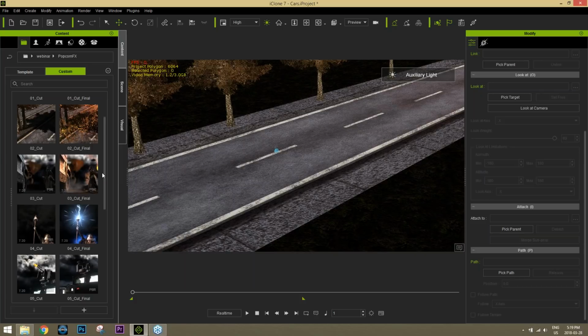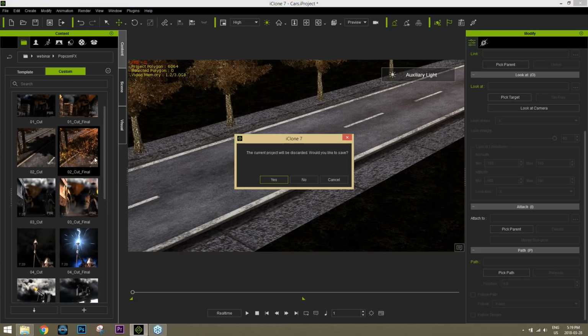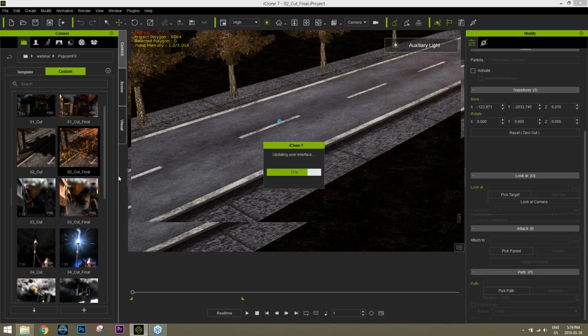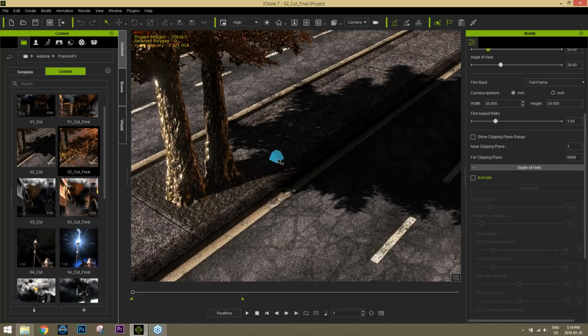Okay, so that's basically how you can do it. I'm going to go load that other project in there again, this cut final here, because I accidentally saved over this other project. And once this one loads in, I'll show you how to deconstruct the dummy a little bit more. After this one, we're going to have a really cool project that uses rain.